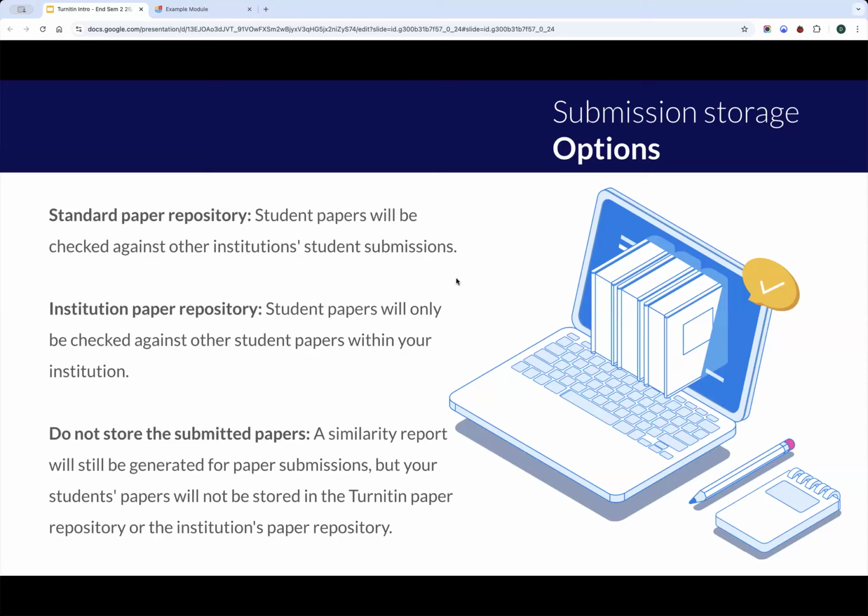So it will take your student submissions, compare them, and try to identify plagiarism based on comparison against other databases, books, journals, articles, and so on. But it's not going to hang on to your student submissions. There is no specific rule or recommendation that we have for any of the options there. It is very much up to yourself what option you want to select.